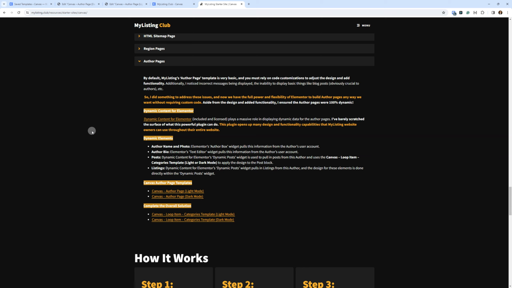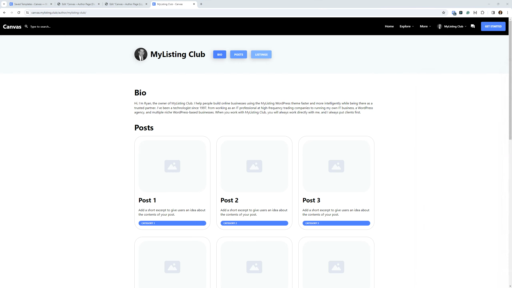A little bit of narrative, a little bit of news, and then look at these templates and how they are built and how they look, that sort of thing. By default, MyListing's author page template is very basic, and you must rely on code customizations to adjust the design and add functionality. So let's go ahead and look at that.